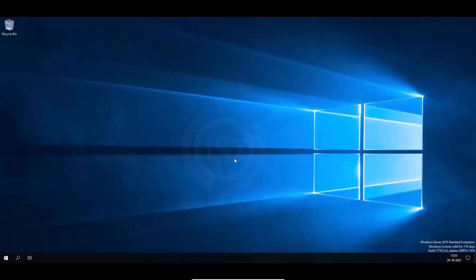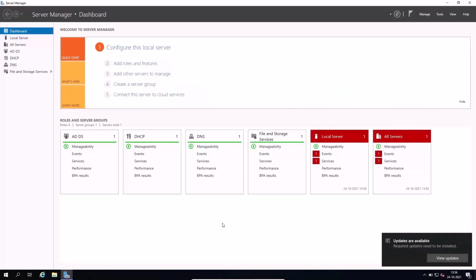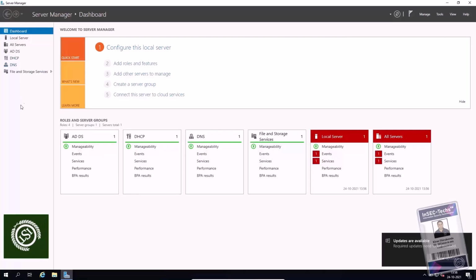So we are now on domain controller predator.tc and open your server manager. Hit on start menu. Server manager is opening by itself and it will open by default on servers. So let me wait. So this is a server manager dashboard. As you can see, we have ADDS, DHCP and DNS roles installed.